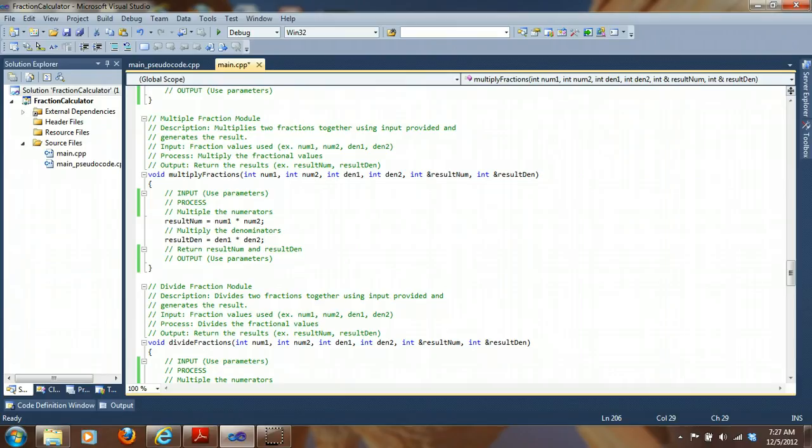You just multiply straight across. Take the two numerators, multiply them together. Take the two denominators, multiply them together. Okay, so again, pause this video if you need to examine this multiply fractions function a little bit closer.